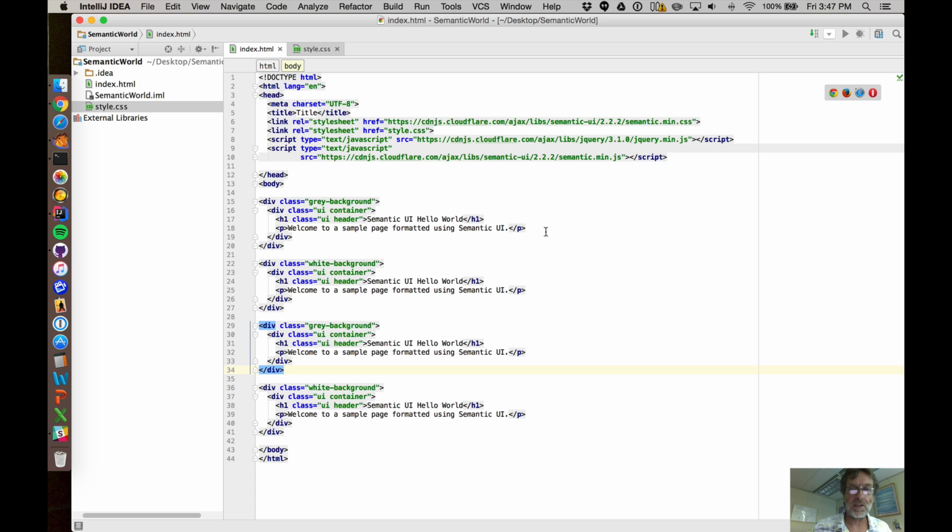Okay, so that's color blocking. Have a good time with it. It's usually best for home pages, not really interior pages, but it's a good tool to have in your toolkit.